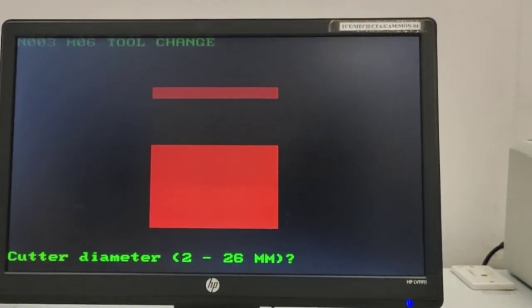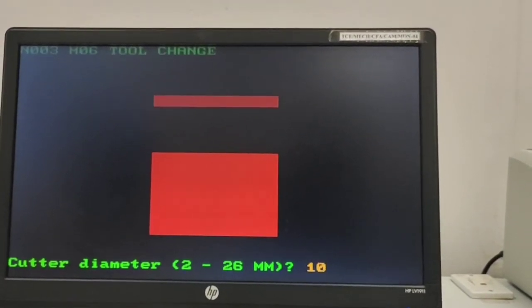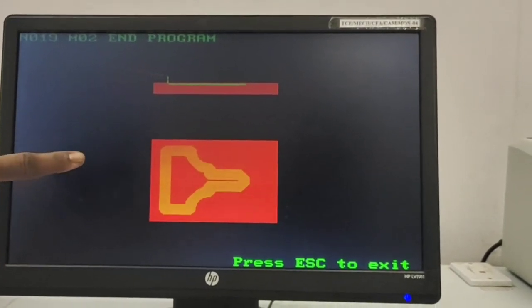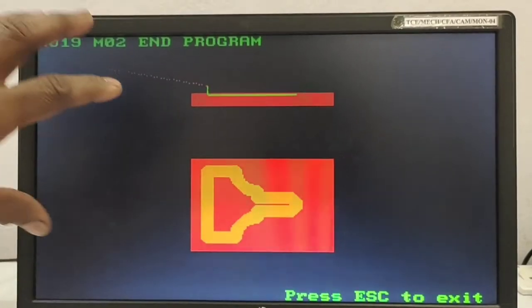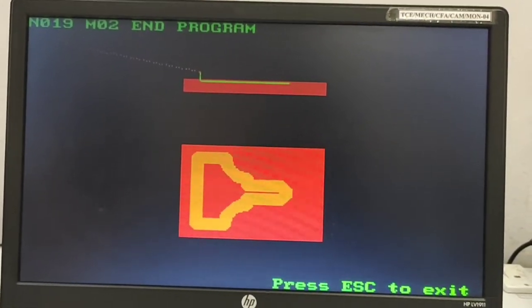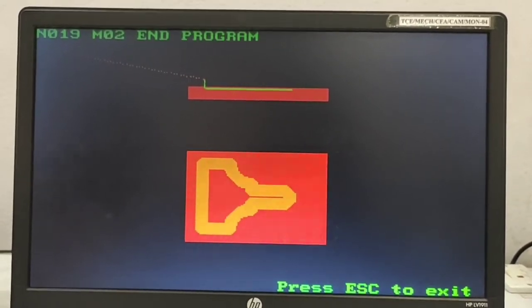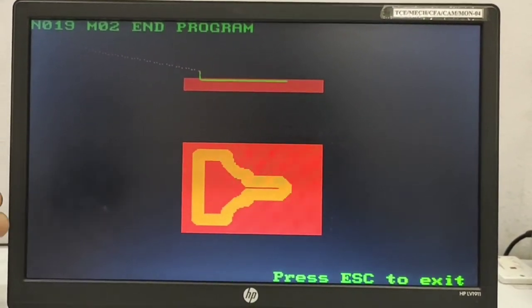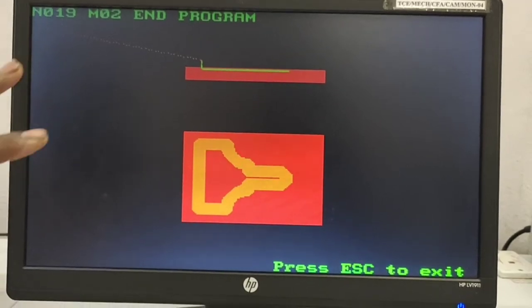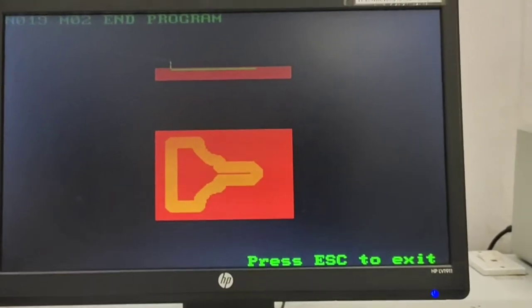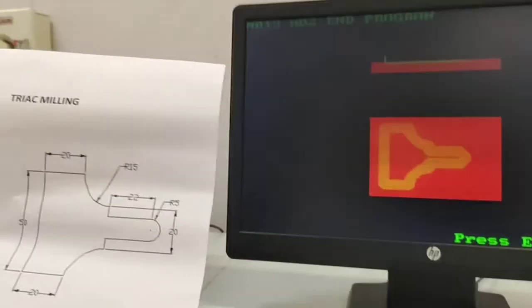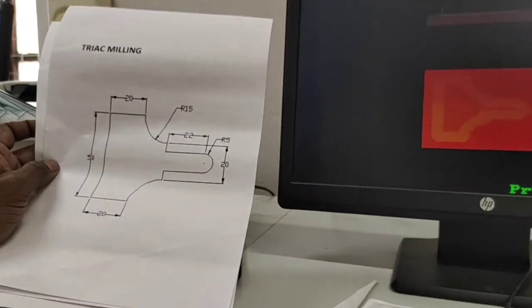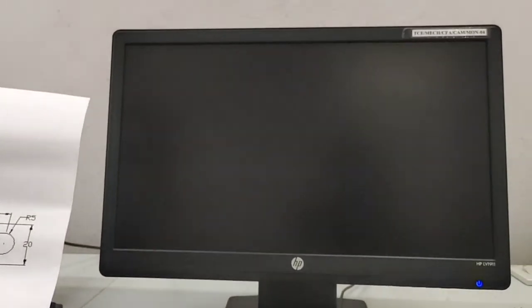Simulation. Enter 10 mm for cutter diameter. What will happen? This is the difference between the toolpath graphics and the simulation. This is the real-time operation. Toolpath graphics is only a graphical view. This is the difference. Up to this function, the program will be completed. This is the end of the session on writing a program and verifying the simulation. Up to this, your experiment is completed.